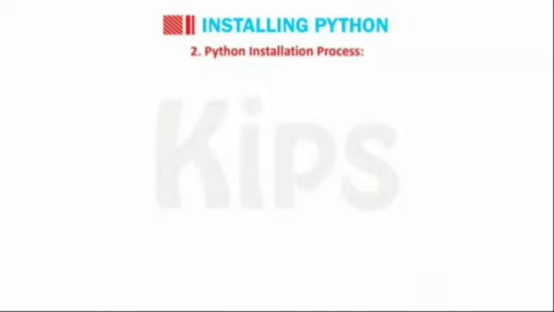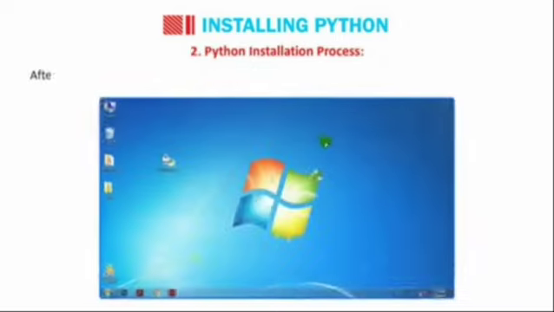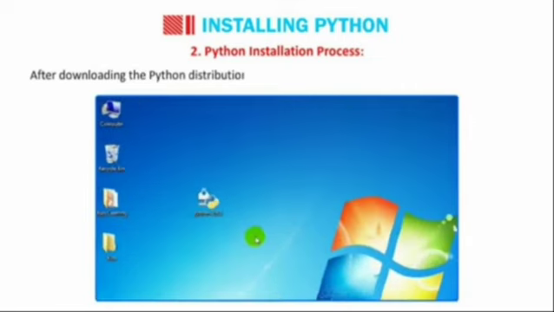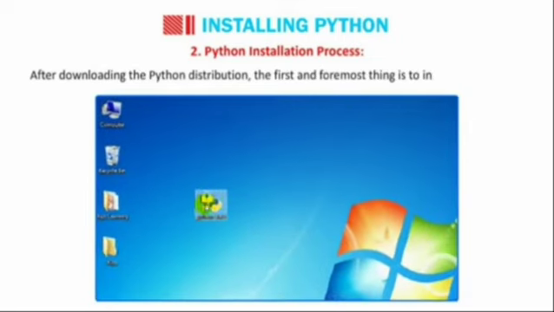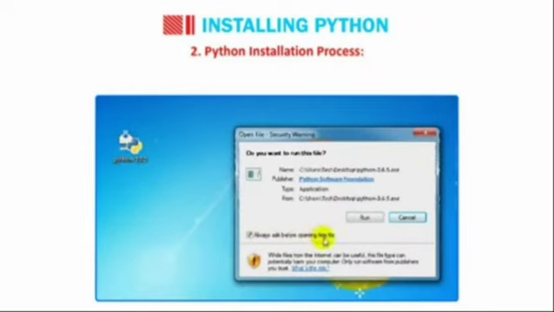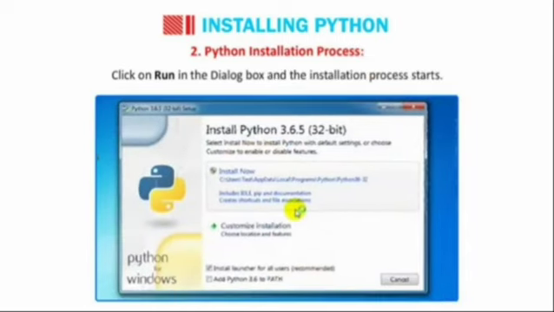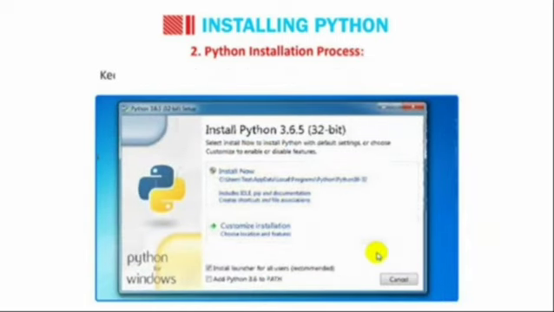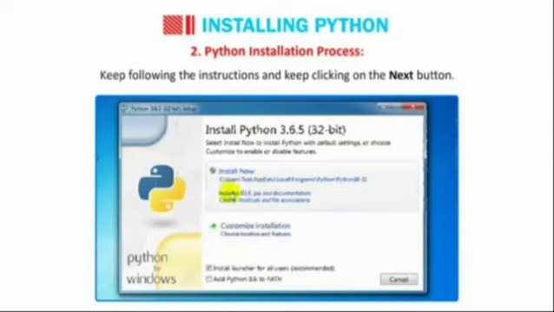Number 2. Python installation process. After downloading the Python distribution, the first and foremost thing is to install the software. Double-click on the downloaded installer software. Click on Run in the dialog box and the installation process starts. Keep following the instructions and keep clicking on the Next button.